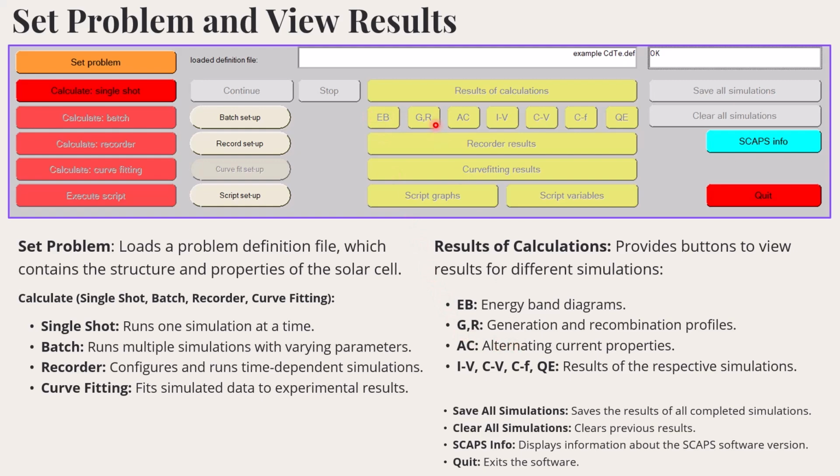The second one is the generation and recombination profile of the solar cell. The third one is the alternating current properties of the solar cell. The fourth, fifth, sixth, and seventh are the current voltage characteristics, capacitance voltage characteristics, capacitance frequency characteristics, and quantum efficiency characteristics. Once you click on all of these, you are able to see the result.